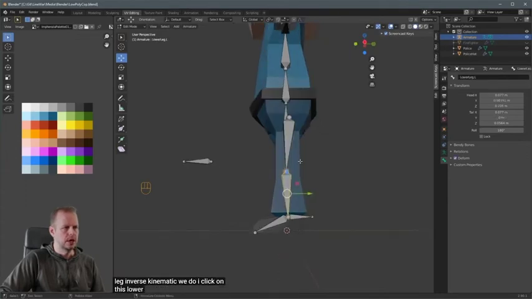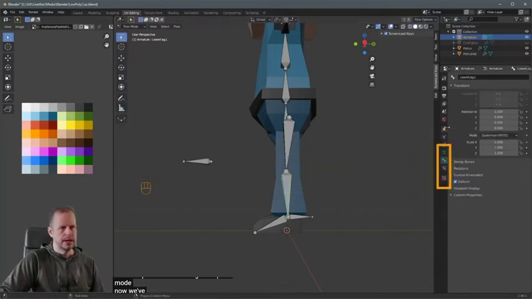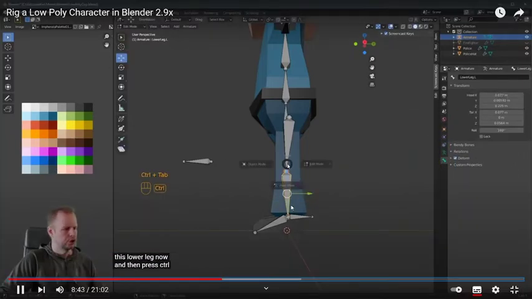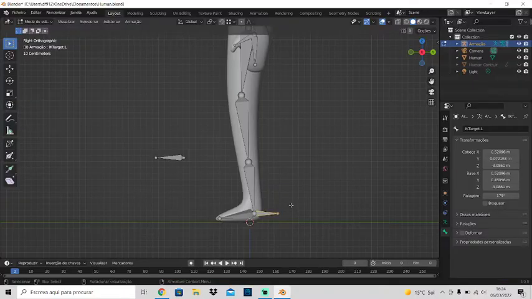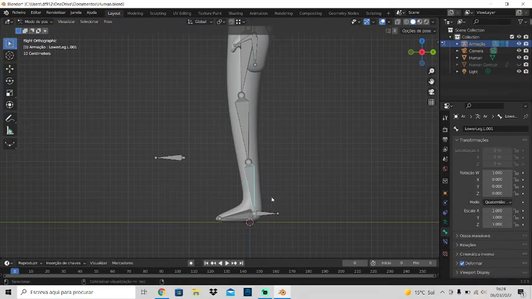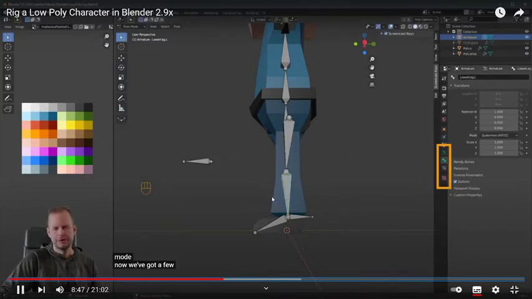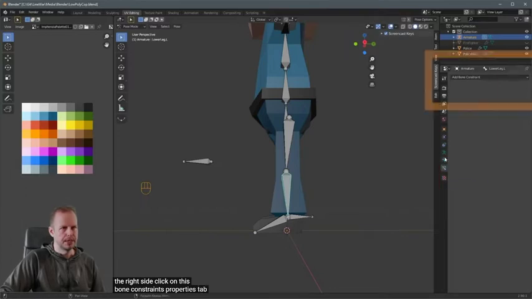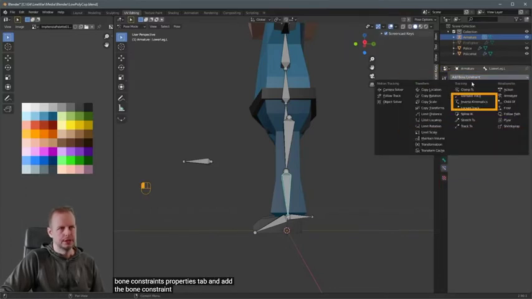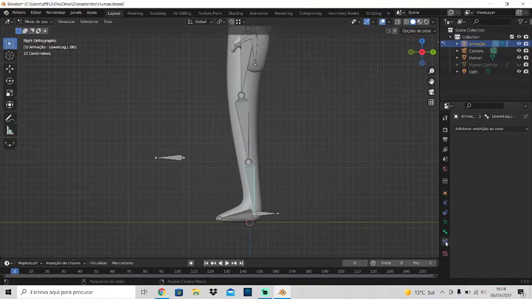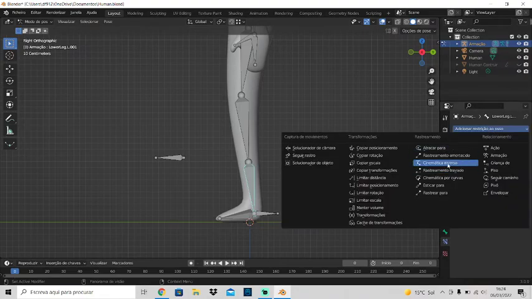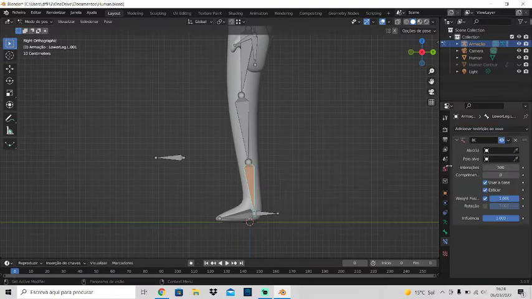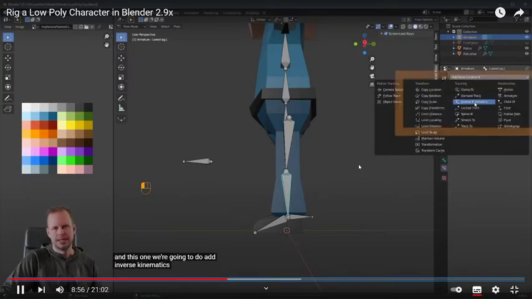I click on this lower leg now, and then press Control Tab and go into pose mode. And now we've got a few more things here on the right side. Click on this Bone Constraints Properties tab and add a bone constraint. And this one, we're going to do Add Inverse Kinematics.